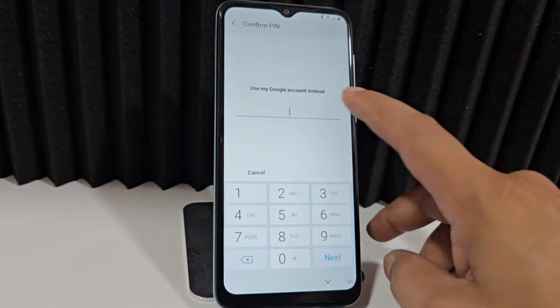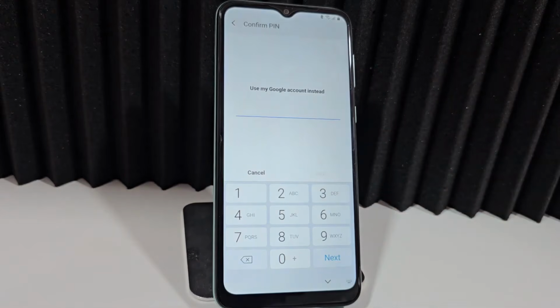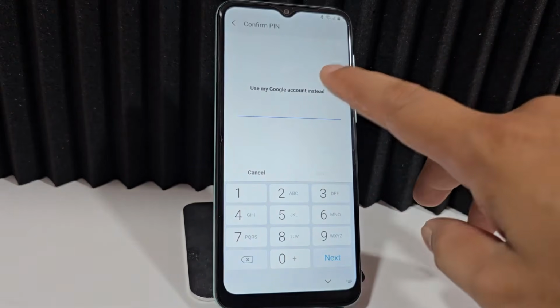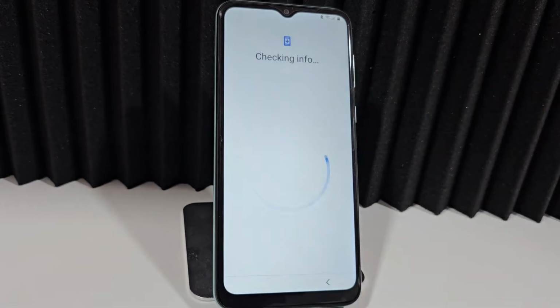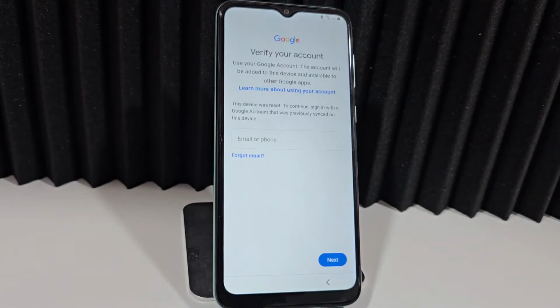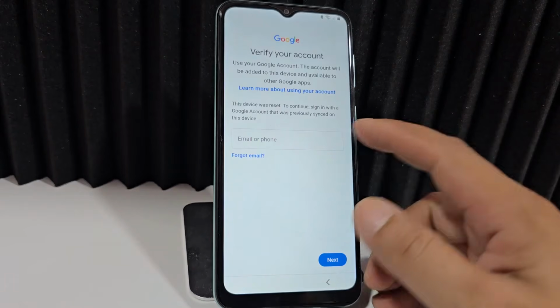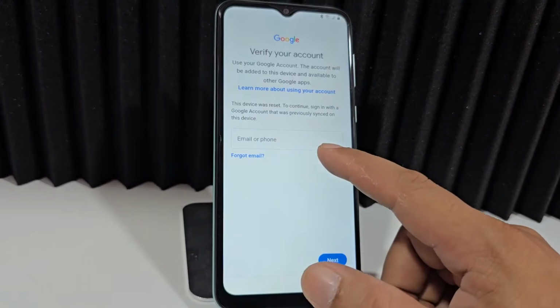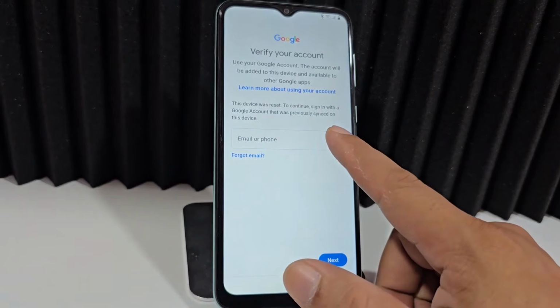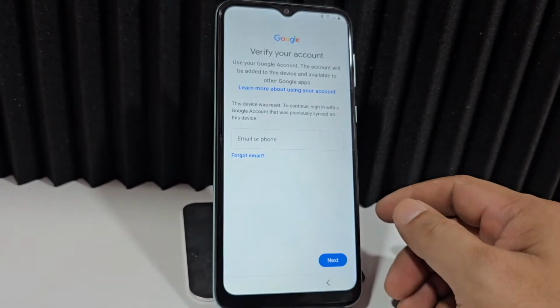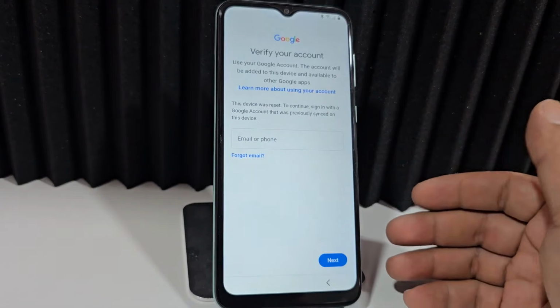Here we can see that our device is still asking us for that screen lock. Up here it says, use my Google account. Here it's asking us for that Google account, and now we're going to go to this section where it appears. This account is for those who still don't know what it is. It's asking for an email address here. You can add that email here, then click next, then enter the password, and that's how it works.